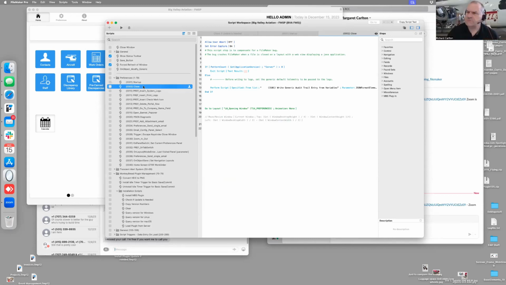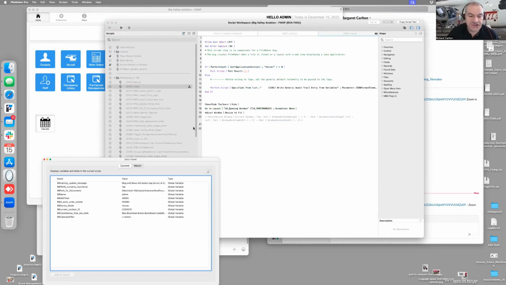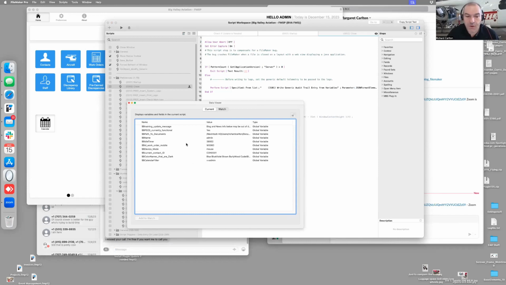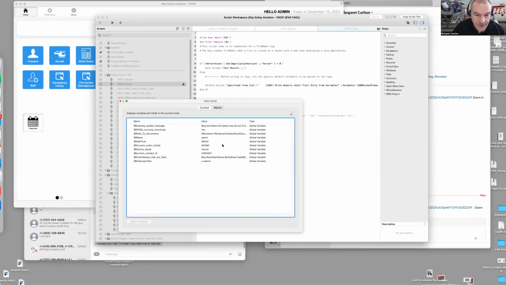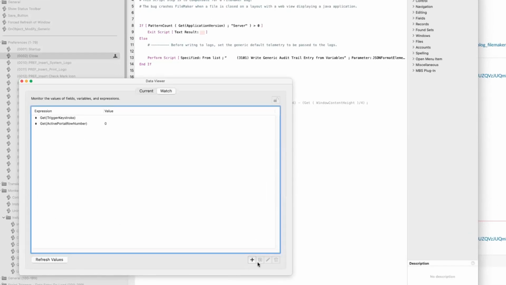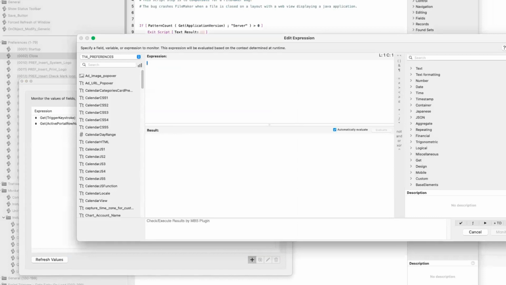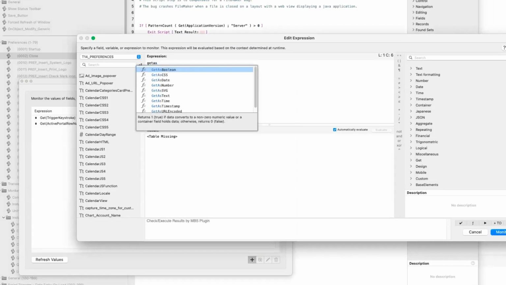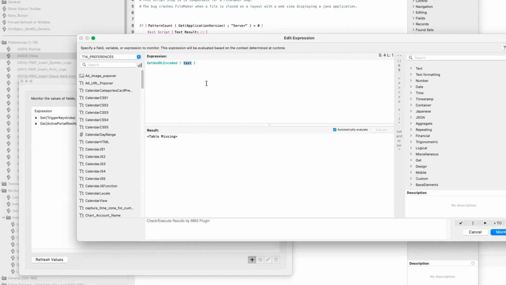in the data viewer to encode it. Okay, hang on. We're going to do this. Data viewer. Hopefully the people here who are not super ninjas are seeing what's going on and learning about this. This is pretty great. I'm going to say watch. I'm going to say add a value. I'm going to say Get as URL encoded, right? And then I put quote, space, quote, like that.